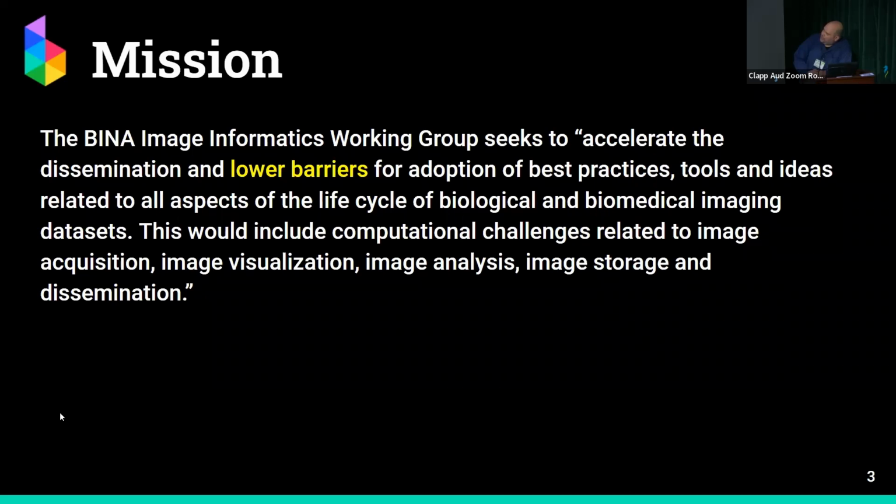Our goal is to accelerate the dissemination of lower barriers for adopting tools for analyzing biological data. These can be the tools, the practices, documentation. So you're going to hear today from 3 of our members about different kinds of things they're creating to help do that. And yes, we do focus on open source, but we also want to support all software. And we're very interested in all the life cycle, and this includes commercial industrials.